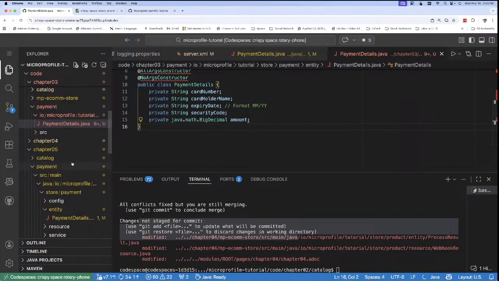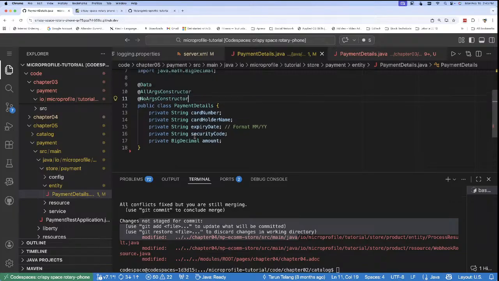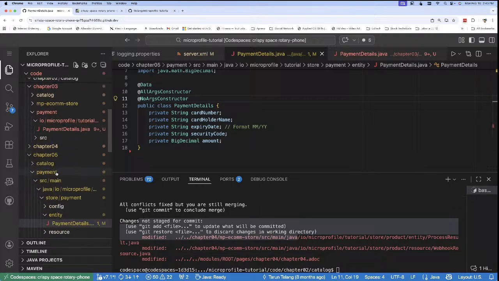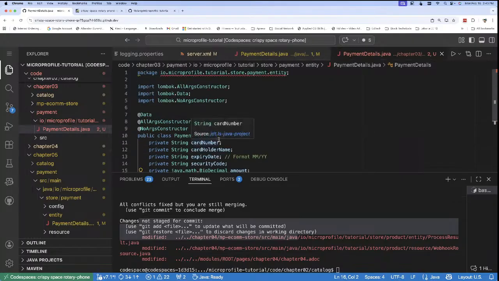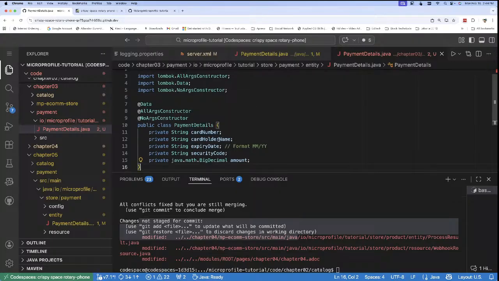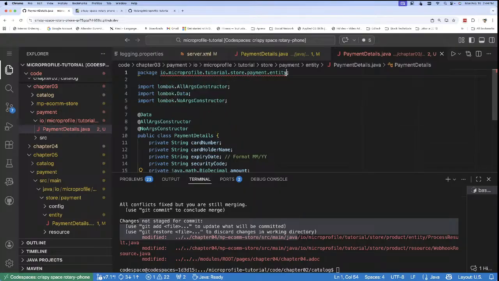So let's see what were the entities which were defined earlier, right? The same. So we have card name, holder name, card number, holder name, expiry date, security code, amount. So we were able to kind of get all these fields from our Copilot. So here io.microprofile tutorial store payment entity.